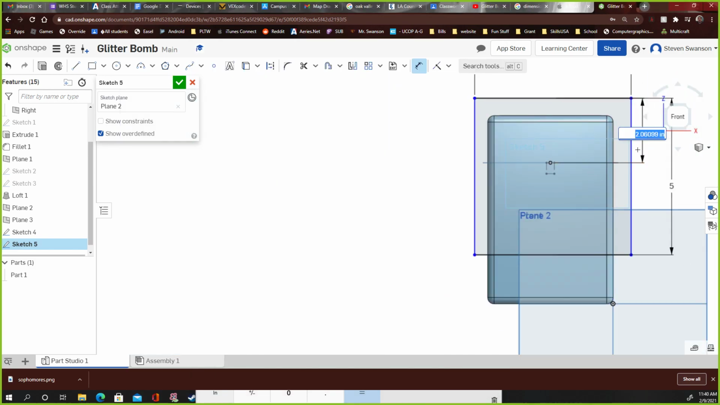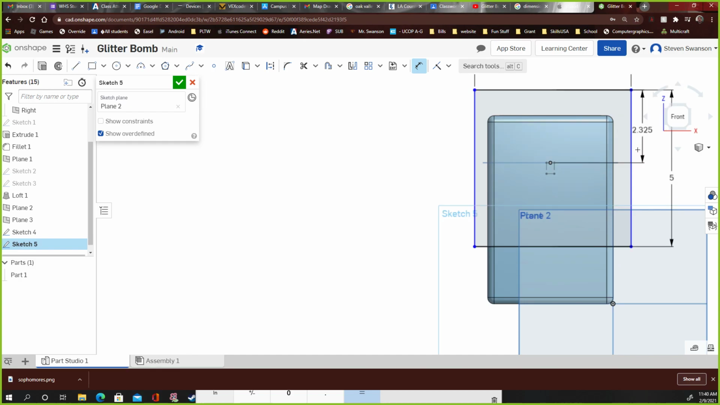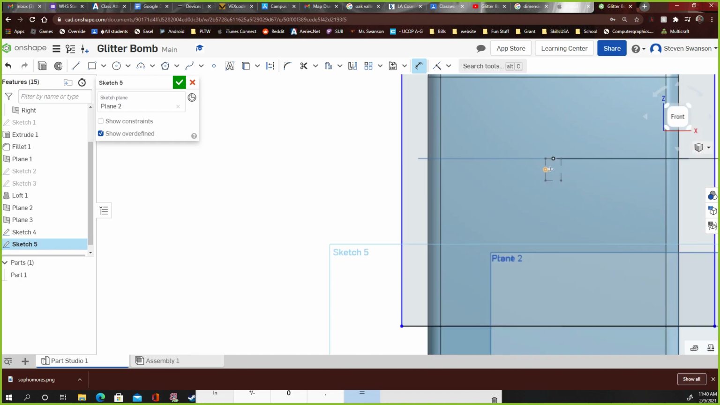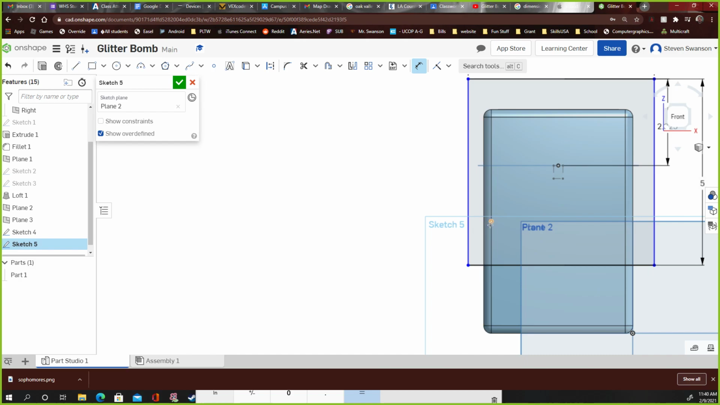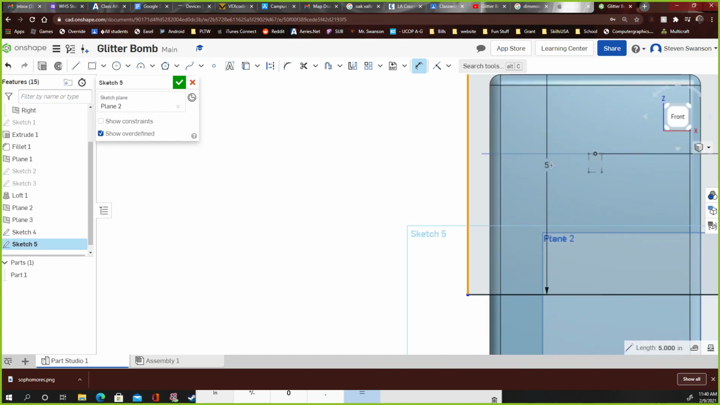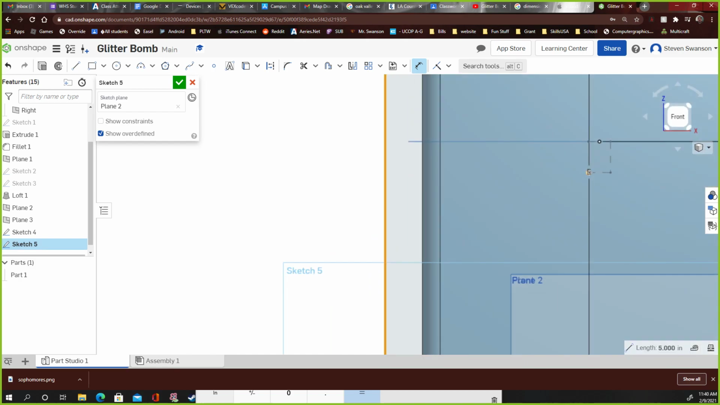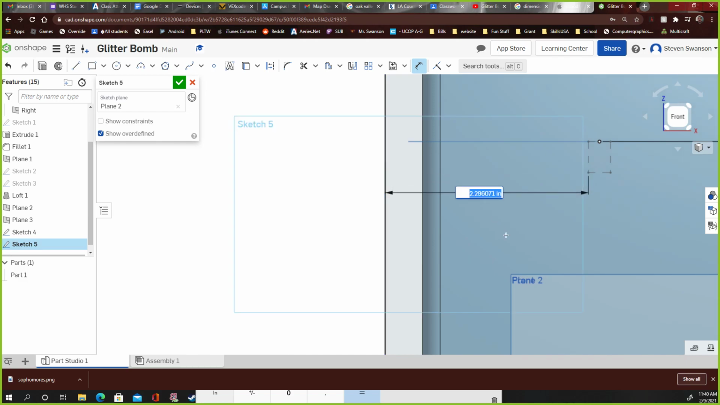This number right here, 2.325. That should put me right smack in the middle of this rectangle here. Now this way is going to be slightly different because I didn't make a square. So this one right here is going to be, boy, now I got to get out a calculator again. Let's see here, calculator.